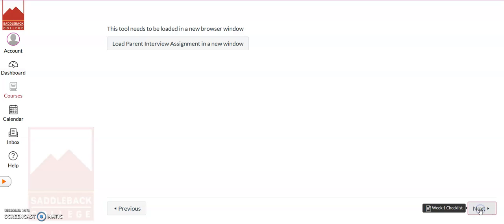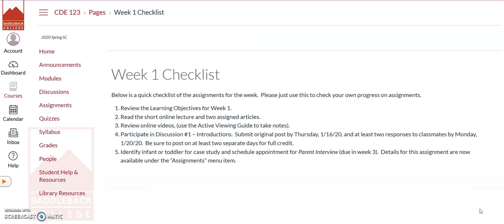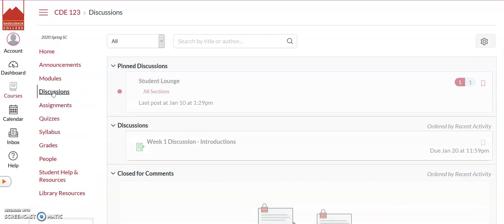And then each week I will provide to you just a quick checklist of the assignments for the week so that you can verify that you've done everything you need to do. I want to point out just a couple of other items from the menu. This first one is the discussions.